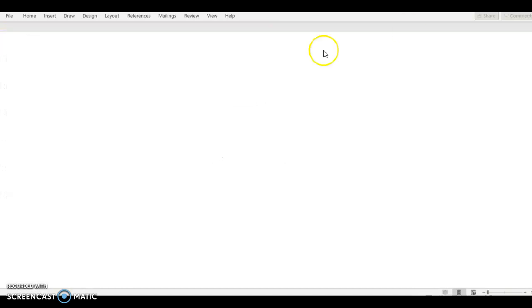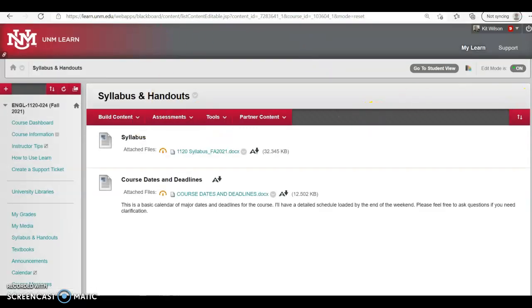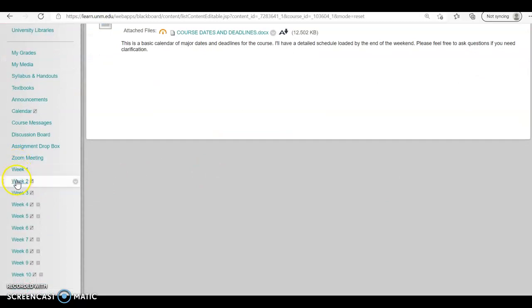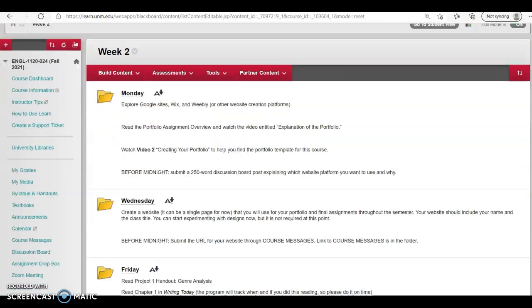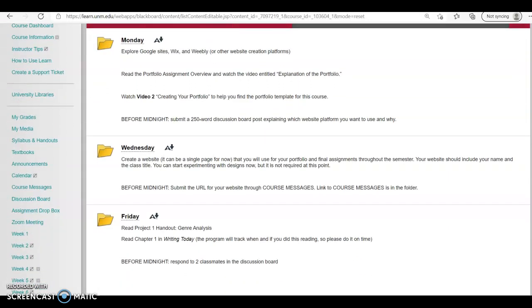So if you want to work ahead, right, I'm about to open week 2 for you guys. And this will be open by the end of the day today, your week 2 folder. What we'll be doing on Monday is I'm asking you guys to explore Google Sites, Wix, and Weebly. You can explore other website platforms if you want. Please choose something free. And if it asks you to pay, don't pay. Okay. I know there's a paid option for Wix, but the main website is free, right?